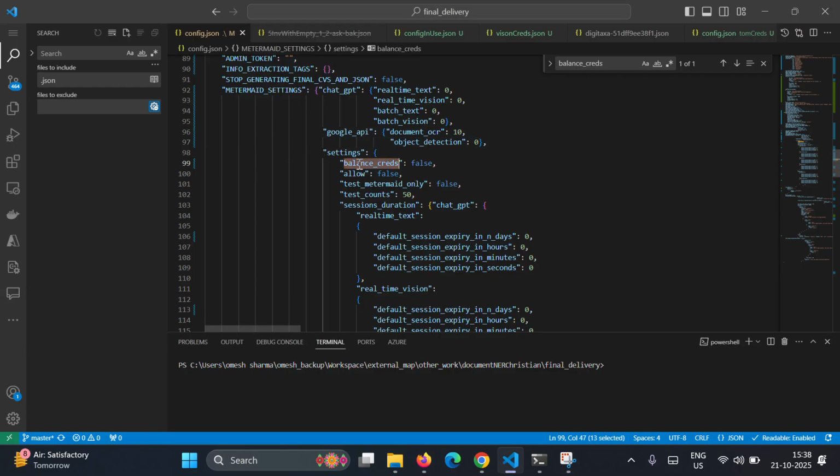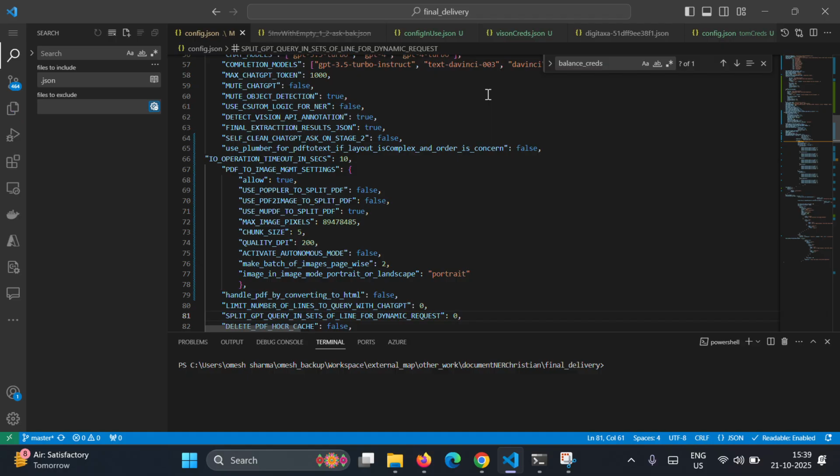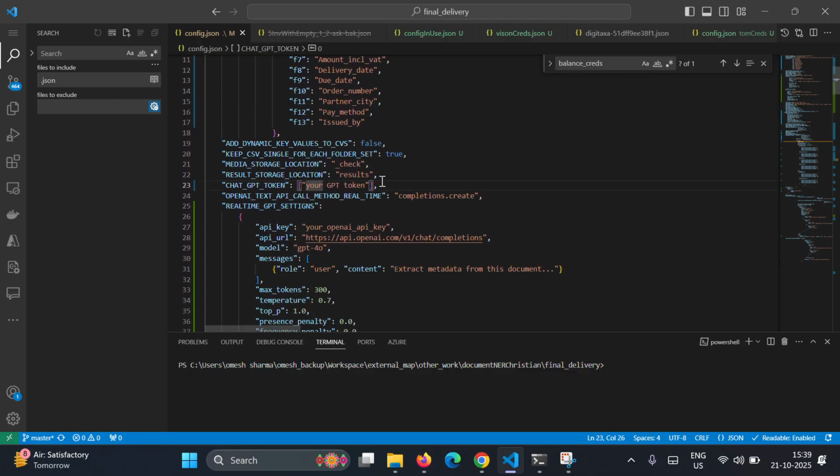The next thing is balance credential. If balance is true, then whatever credentials you are giving, you can give multiple credentials, like this. Multiple credentials mean the API will use either this one or this one in a random manner. Basically it's for using multiple credentials so that it will not utilize only one quota of your API. The same applies to ChatGPT. For ChatGPT, you can give multiple ChatGPT tokens here. You can pass multiple as a list, and it will use those.